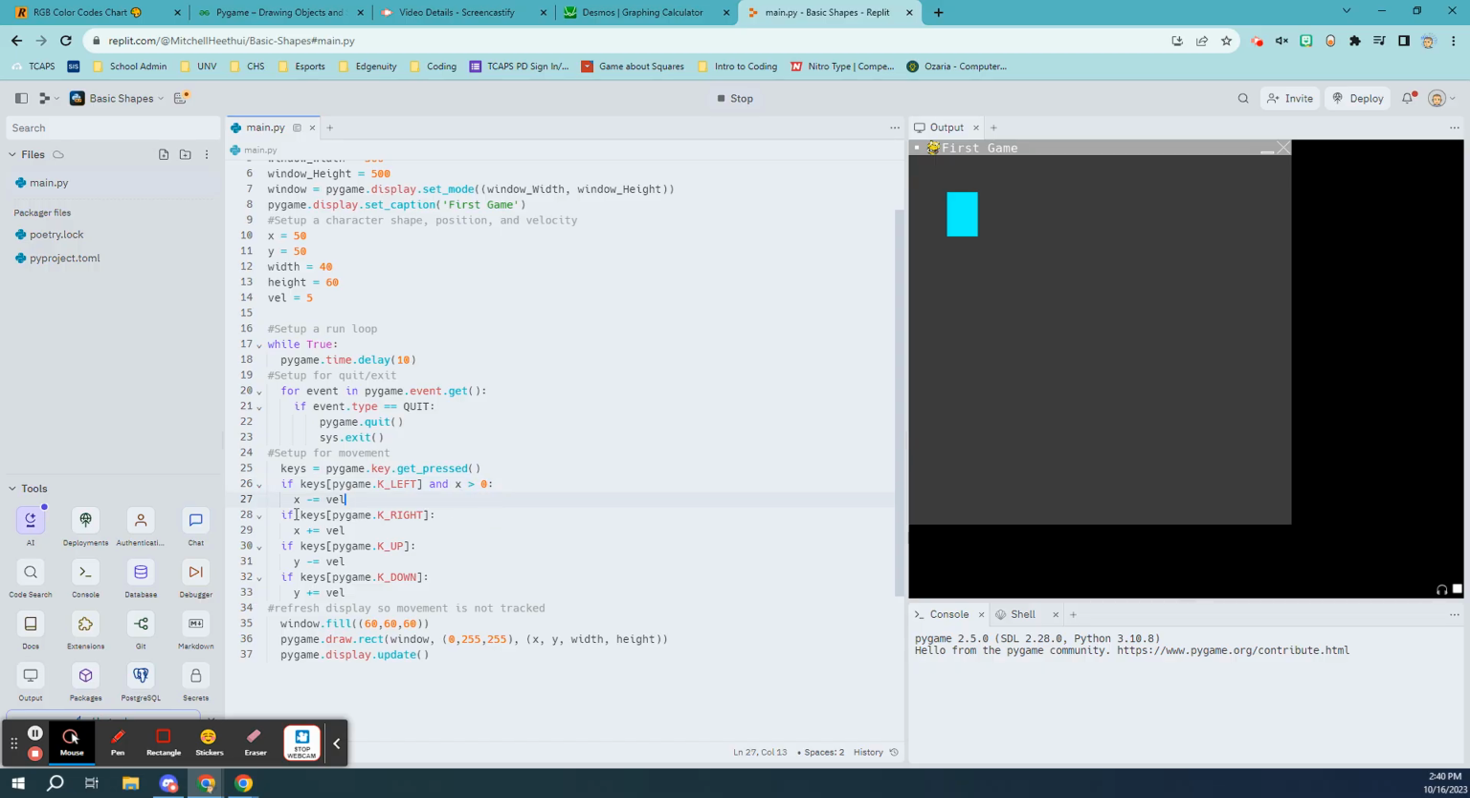And then my right is going to be closest to 500, or whatever my number is, so my window width. So I'm going to go ahead and set that constraint. X has to be less than my window width. What do we call it?